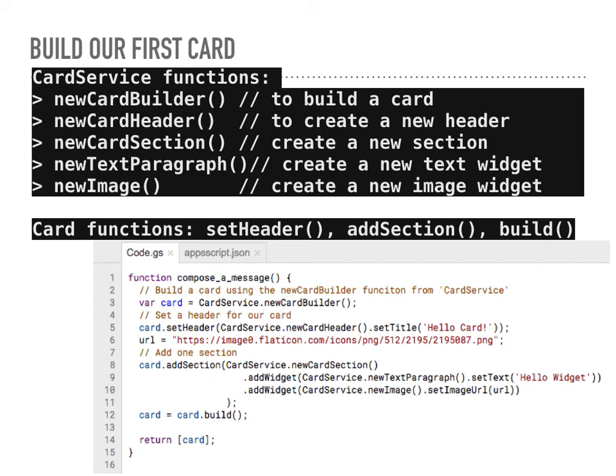Enough talking about cards, let us build our first card. In the code.js, we build our card using the CardService.newCardBuilder function or method. If you deploy the add-on at this point, you will get an error message that markup elements are missing. So we proceed by adding a header using the setHeader function.